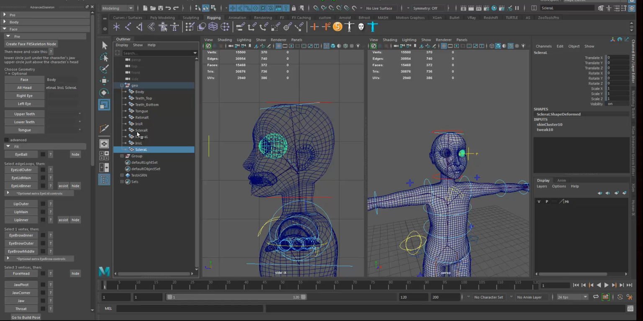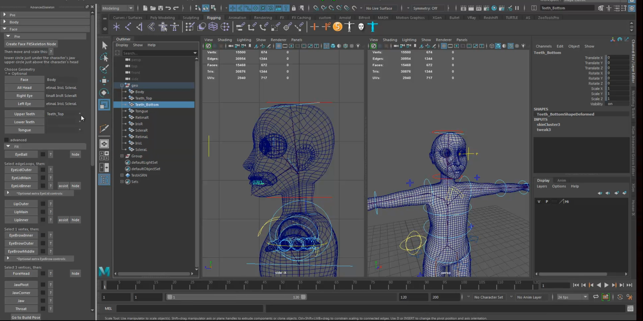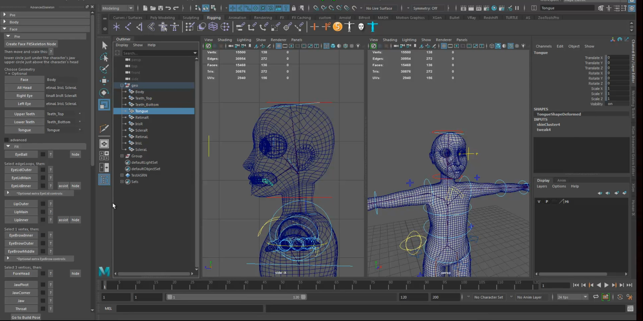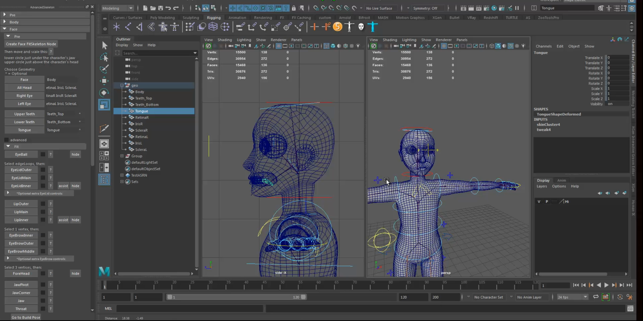Okay, and then for the right eye. So now with the right eye, if I go in here and I grab all the pieces of the right eye, grab all the left eye pieces, left eyes, teeth top, upper teeth, teeth bottom, tongue, there. That part is done. Okay, next thing, eyeball.